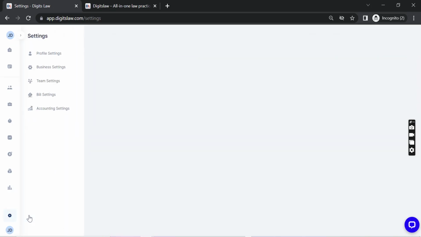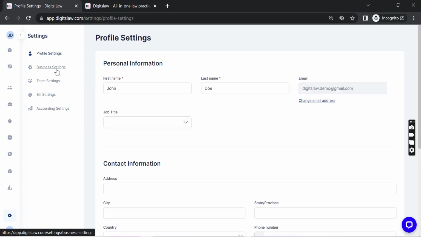In the settings section, you can now set up your profile information, set up your business settings, your team settings, your bills, your accounting, and so on and so forth, which we'll go into more detail shortly.